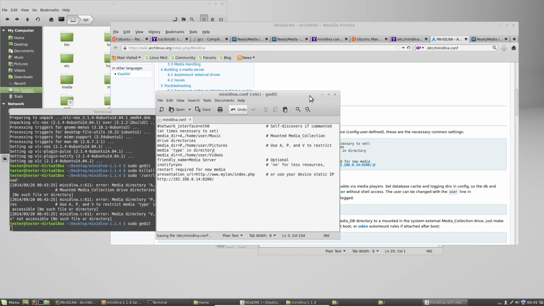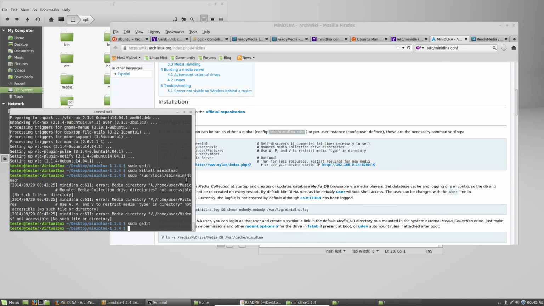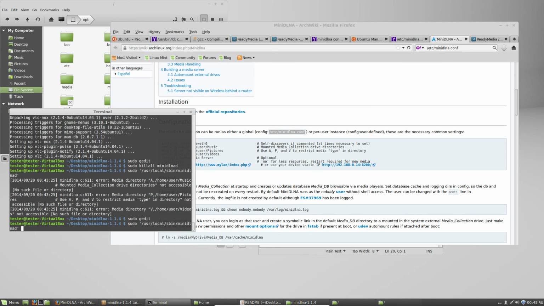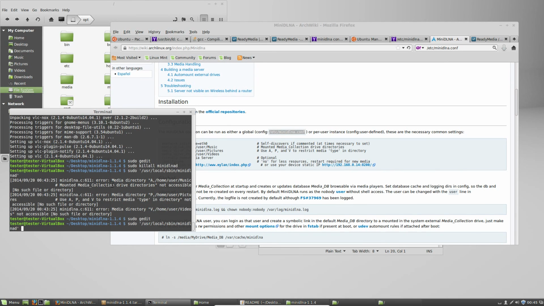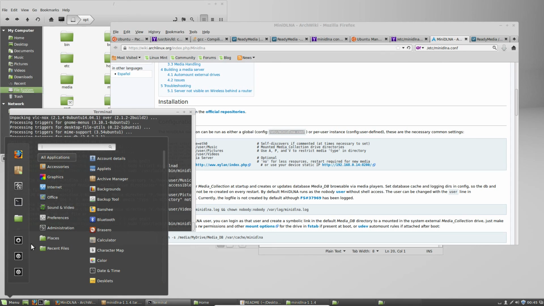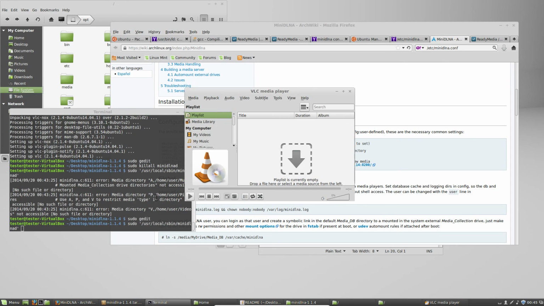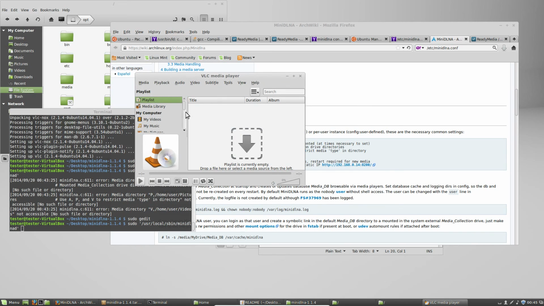We already saved it, so let's go ahead and close this. The path to the file is slash usr slash local slash sbin slash minidlnad. For some reason, they had to add an extra letter down there. Whatever, I don't know. Okay, so now it should be up and running. Let's go ahead and test it. You should have VLC installed. I don't remember if I showed you that last video, but yeah, let's go ahead and open it. This is just to show you that it's actually running.